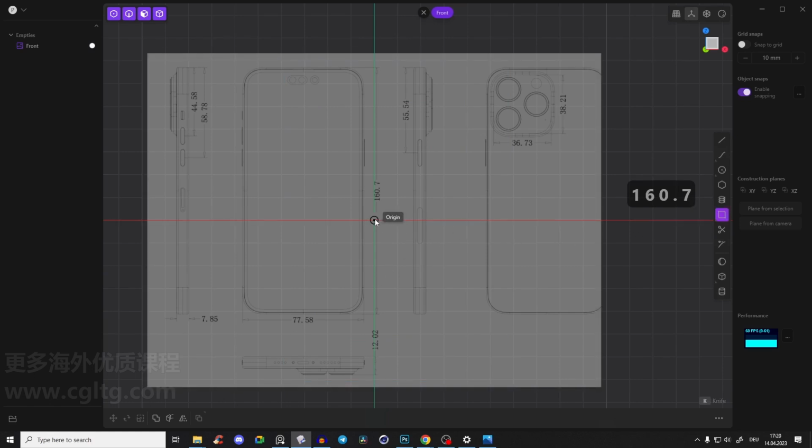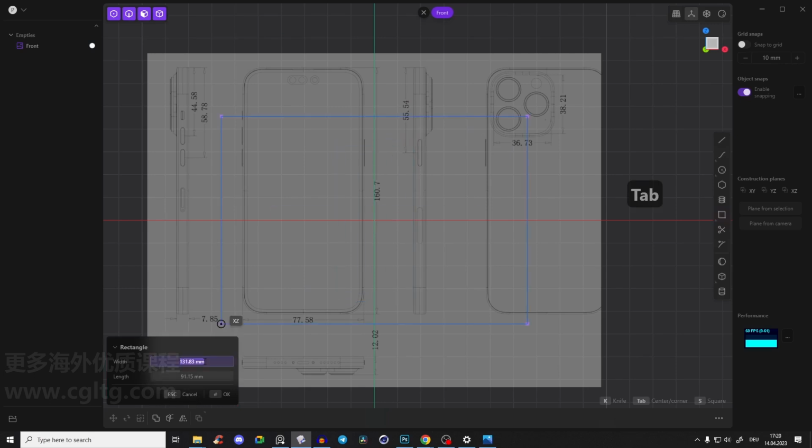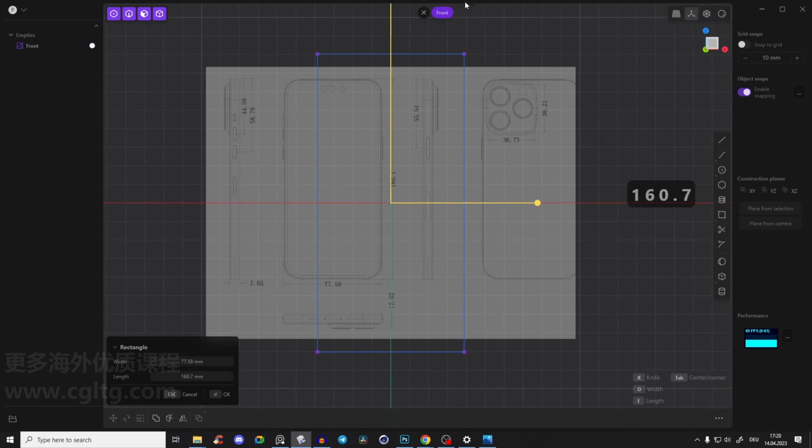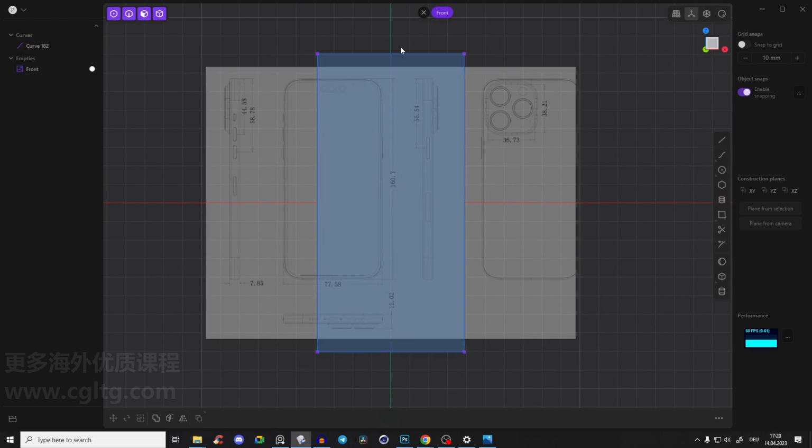So we have to do it differently. Again, Shift, and again 77.58 and 160.7, and now left click. Exactly. So now it's the same, the right dimensions, and now we can confirm it. This will be our box, and it's perfectly in the middle because we pressed Tab.